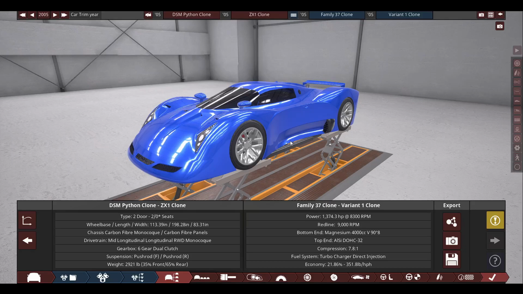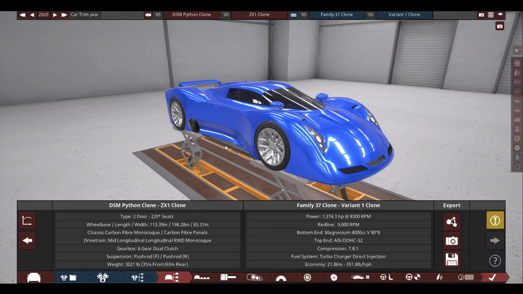Because I didn't max out all of the quality settings. I built this in 2000 for the 2005 model year, so it doesn't even have all of the newest and best technology. So I've got a couple of ideas of what I can do with this car to make it even faster. But of course, first thing to do here is to bump this model year up to 2020 so we can actually use some of the newest technology.